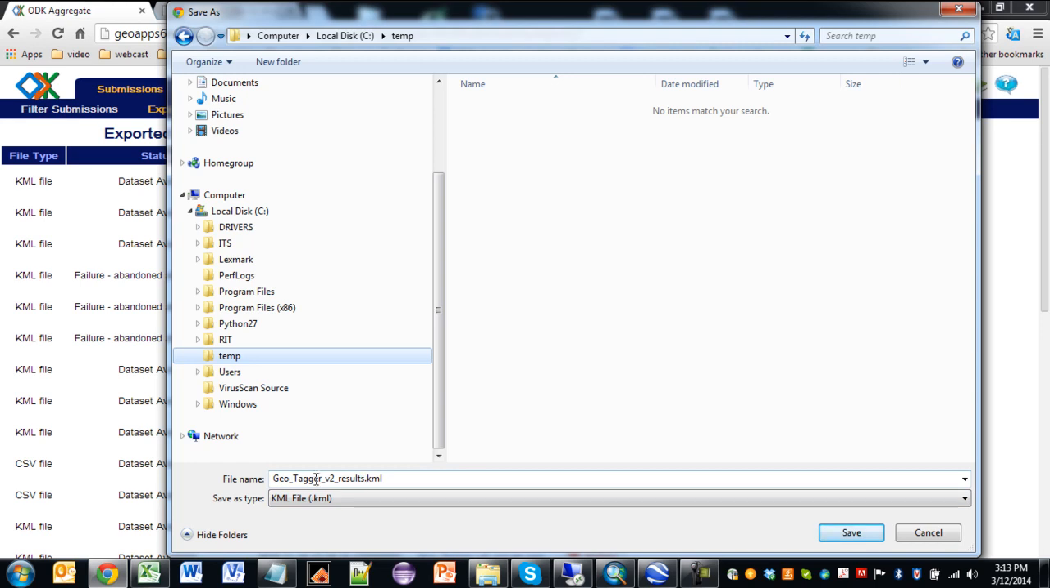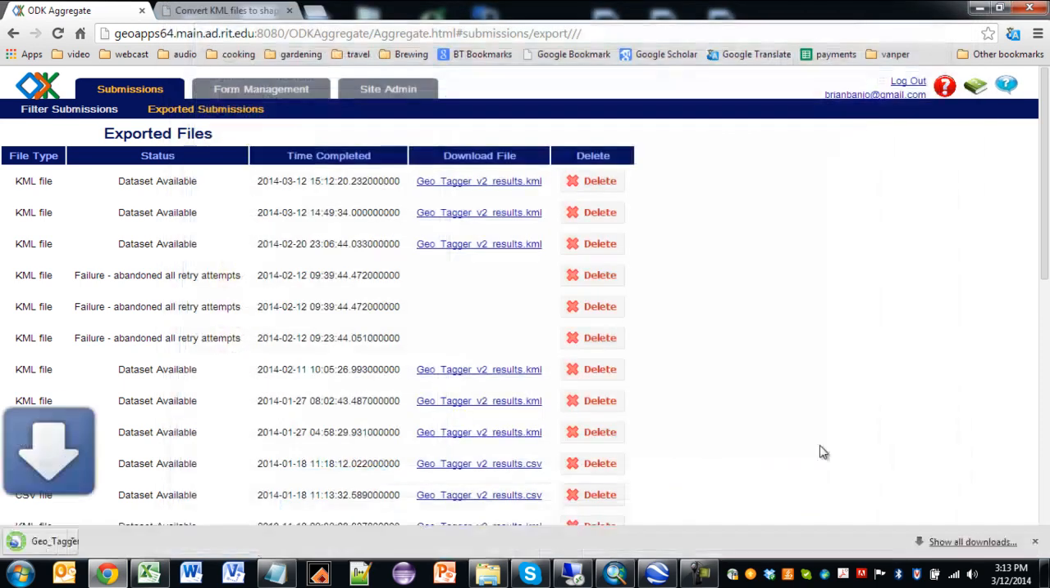And you can rename it whatever you want. I'll just leave the default name. That's fine for what we're doing. So I'm going to save that. Okay? And that all happens pretty quick. And that's it for ODK Aggregate. You've now exported the data out of ODK Aggregate, and you're done with ODK Aggregate. So now we're going to switch to looking at the KML file itself a little closer.